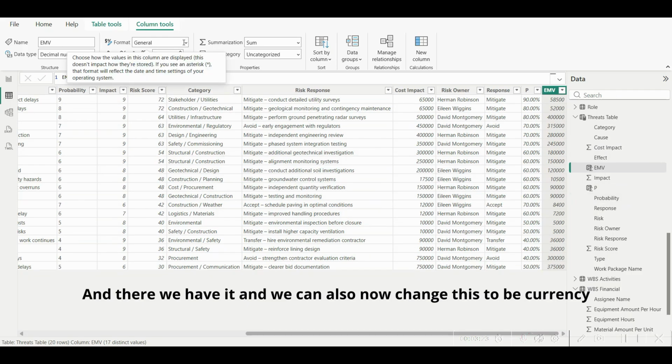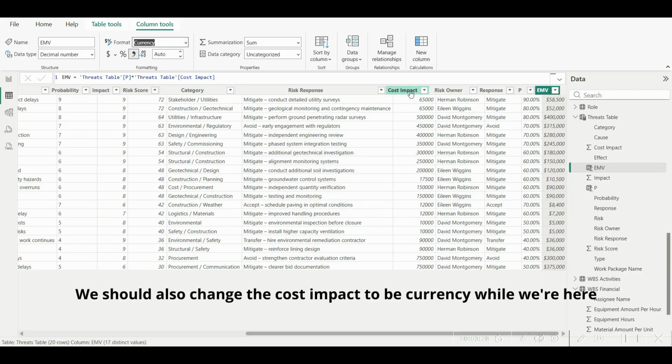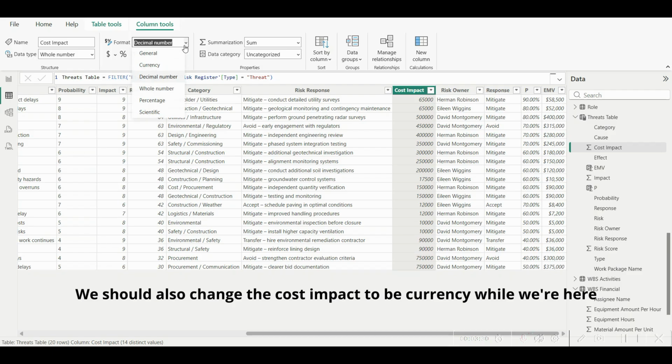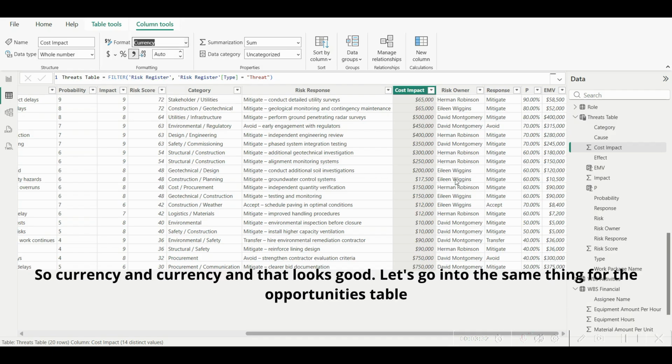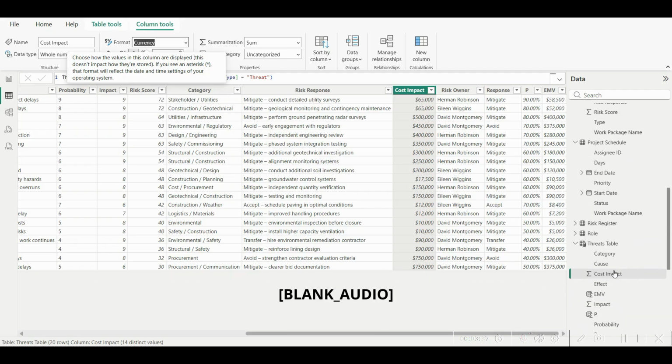And there we have it. And we can also now change this to be currency. We should also change the cost impact to be currency while we're here. So we have currency, and that looks good. And let's go and do the same thing for the opportunities table.